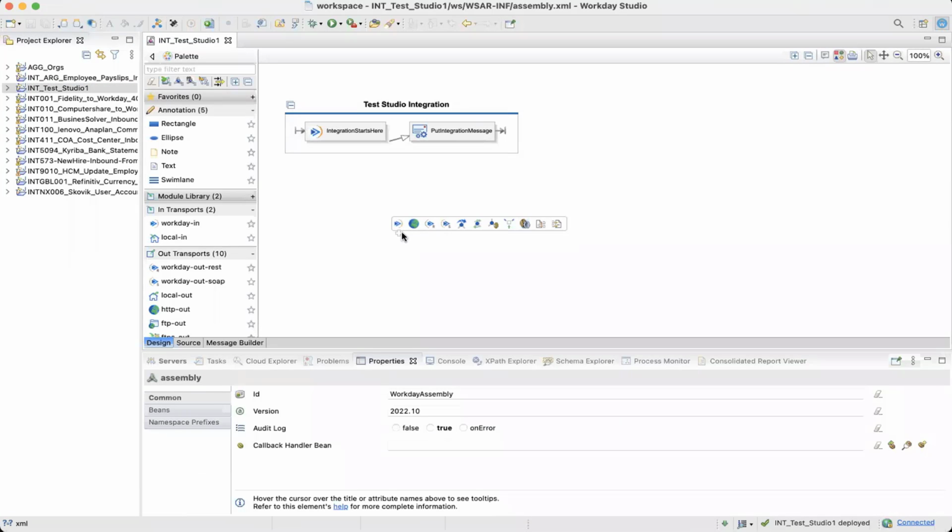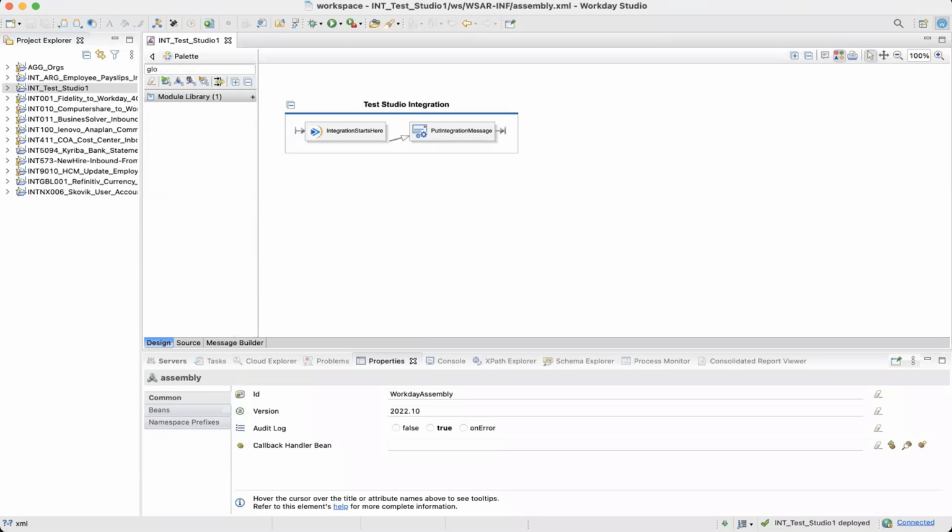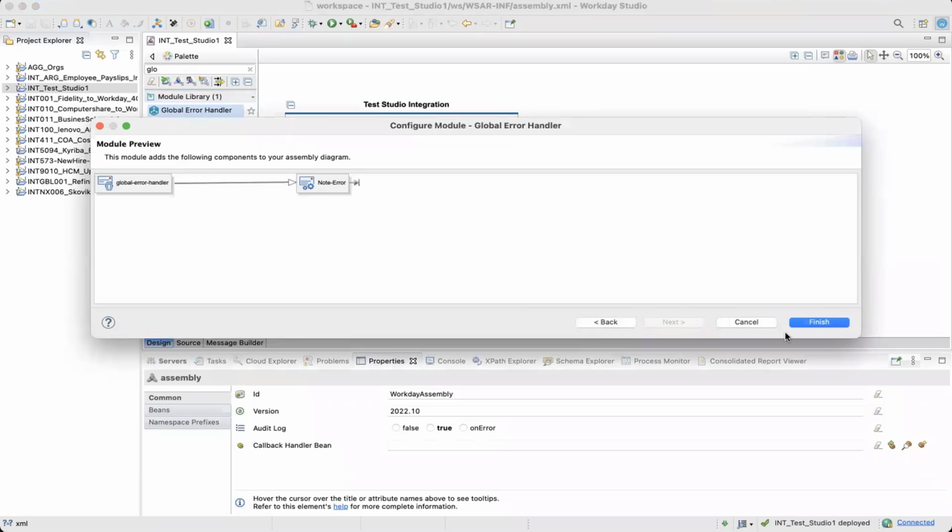If you know, in any general coding we do handling, and if there is any error, we handle that, catching of errors. For that there is a component, and whatever integration you're doing, you just have to drag and drop it here. No connection needed. It's called the global error handler. This one. You just drag and drop it here, and next and finish.